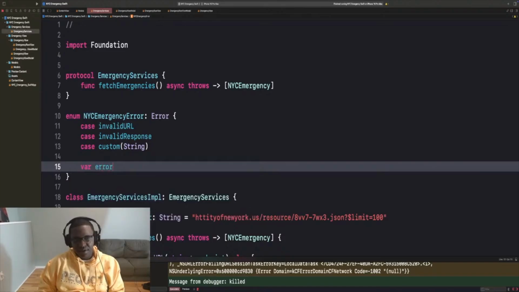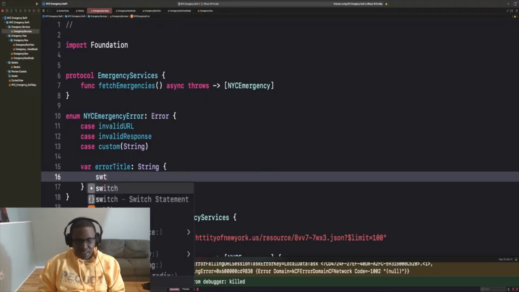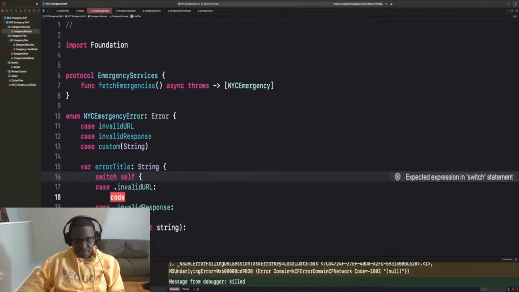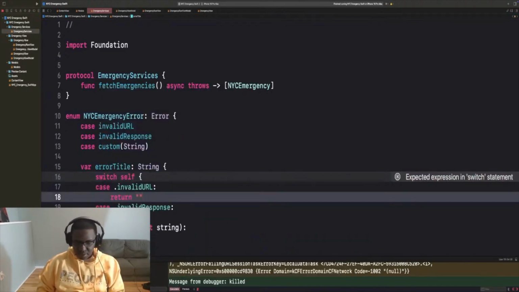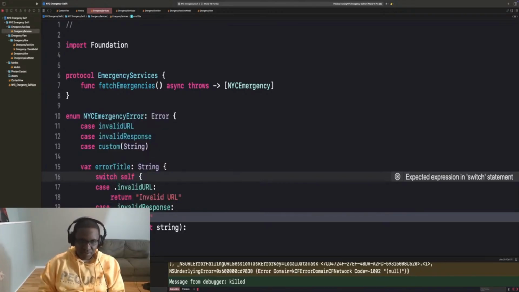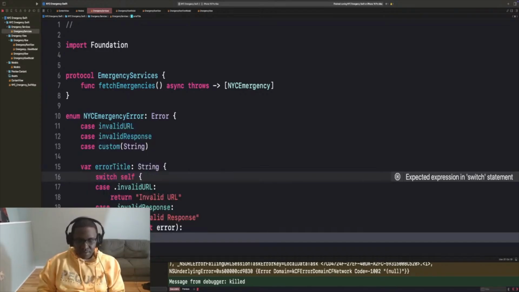We'll call this error title, and it'll be a string. Then we're going to assign a custom readable error title for each case that we have. Self, and then we'll do return invalid URL. So if we get the invalid URL error, we'll just return that. If we get invalid response, we'll return invalid response error. Then let's change this one to return something went wrong.